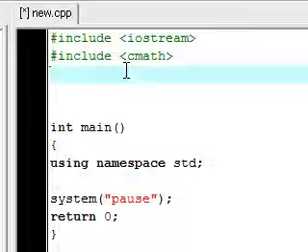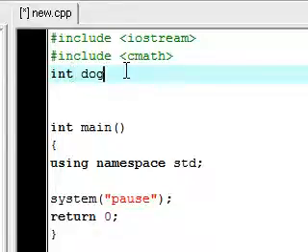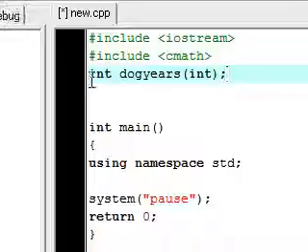Now the first thing that we're going to want to do is type in our function prototype, and to do that, type what kind of function it's going to be, name your function. I'm going to name mine dog years because what we're going to be doing is converting dog years to people years, and then type in what kind of variable you're going to use in it. So I'm going to be making an integer function that returns an integer.